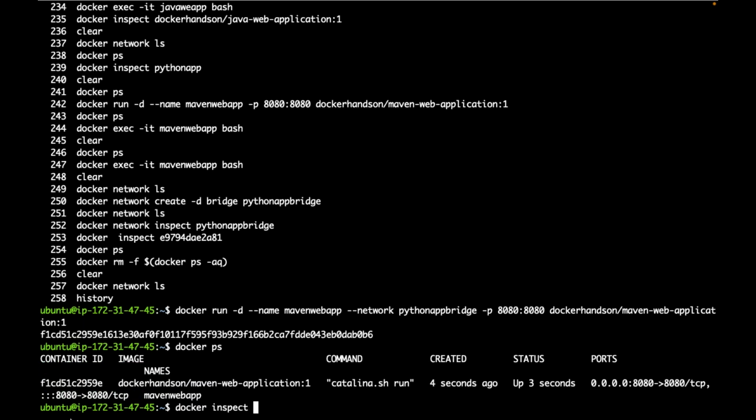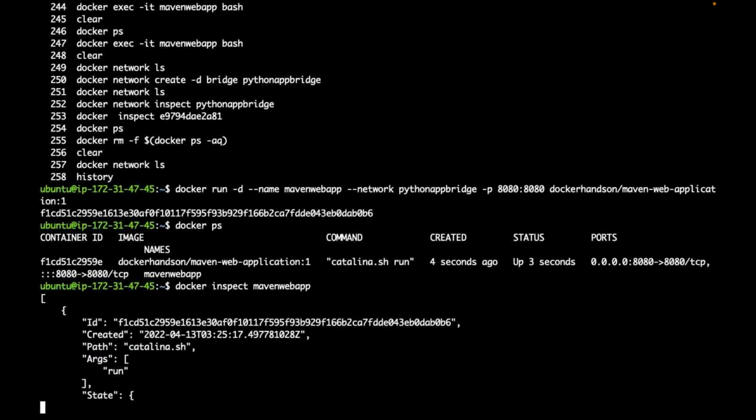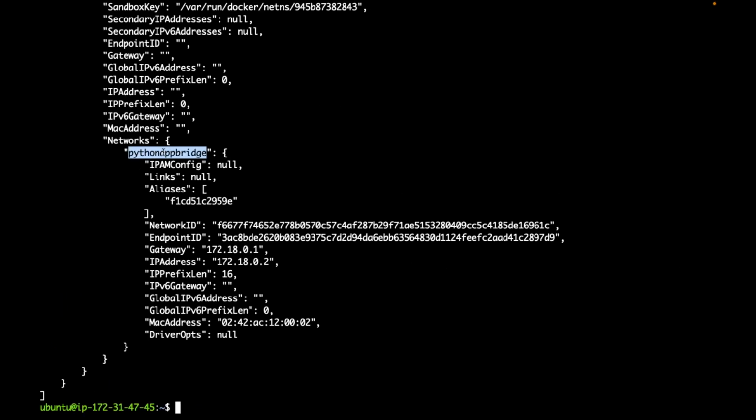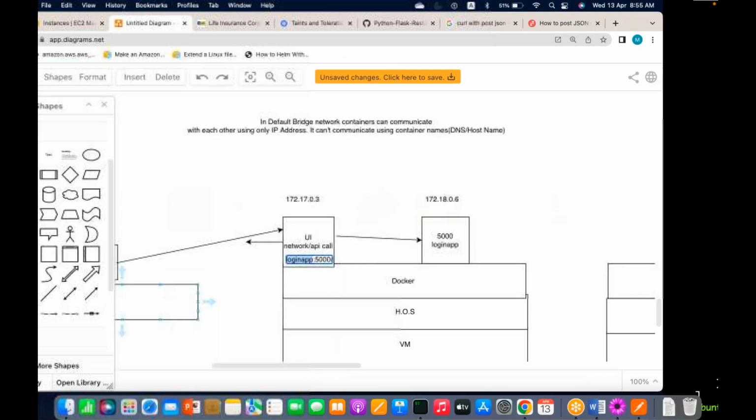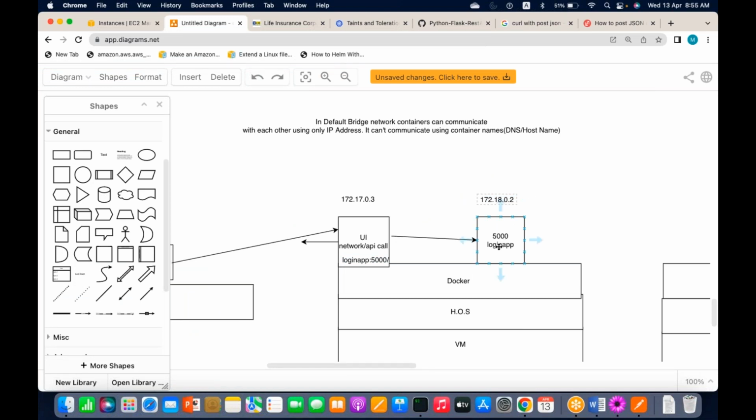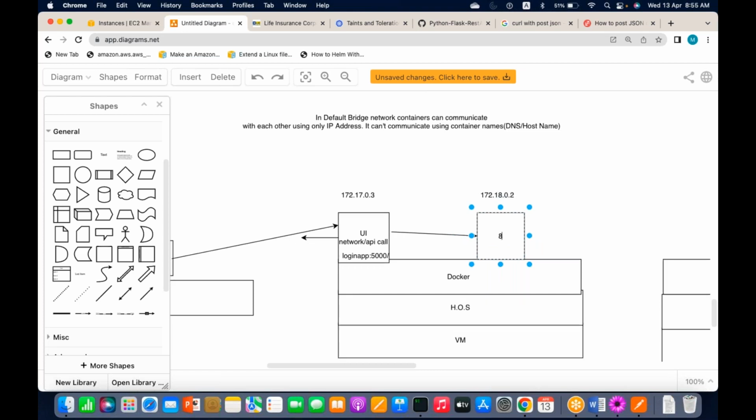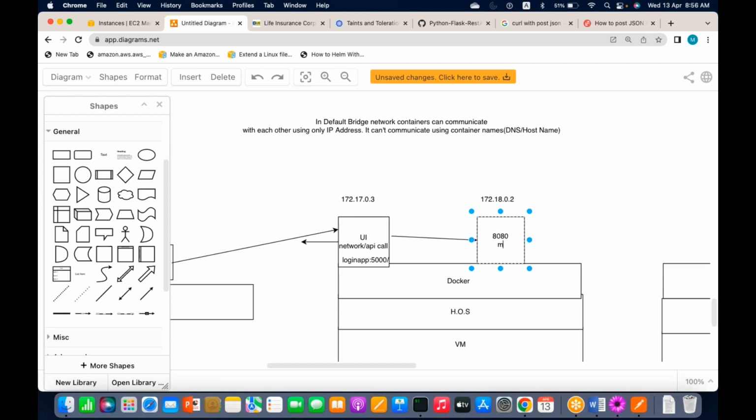Now, let me inspect this container. This is the name of the container. In which network is that container created, guys, if you see now? In this custom bridge. And what is this IP? 172.18.0.2. This is the container IP. This is my container name.